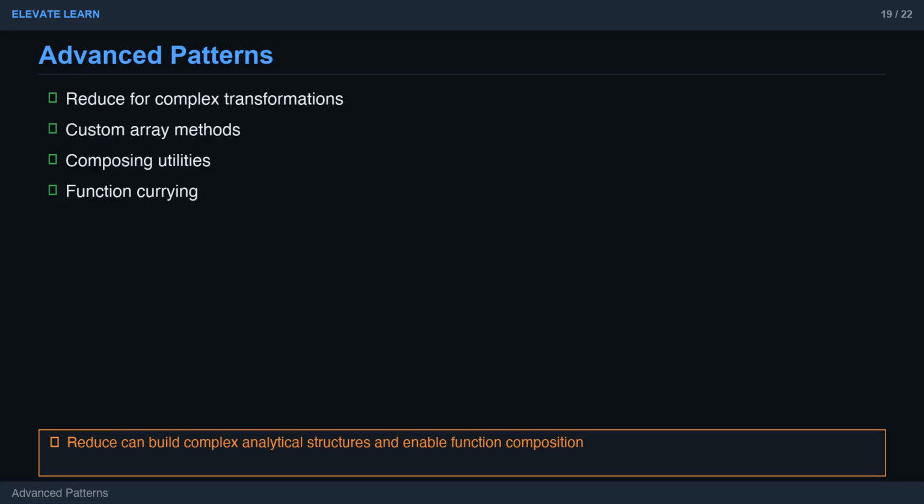For advanced use cases, reduce becomes incredibly powerful. You can use it to build analytical structures that aggregate and organize data simultaneously. In the example, we create a department analysis showing count and average salary per department in a single pass through the data. This is more efficient than multiple separate operations.